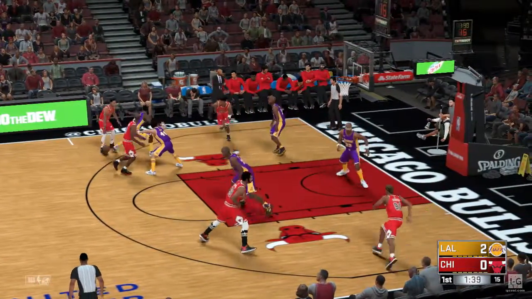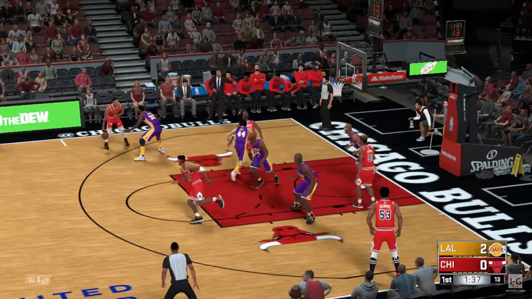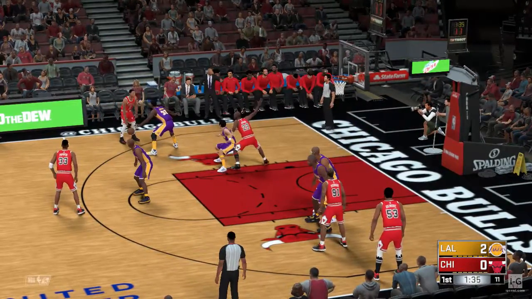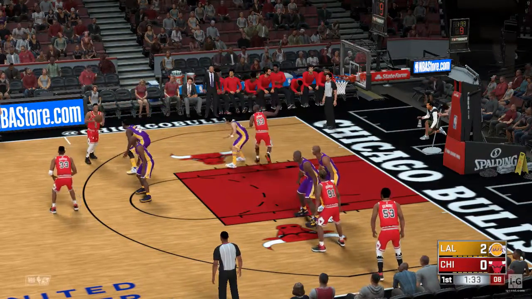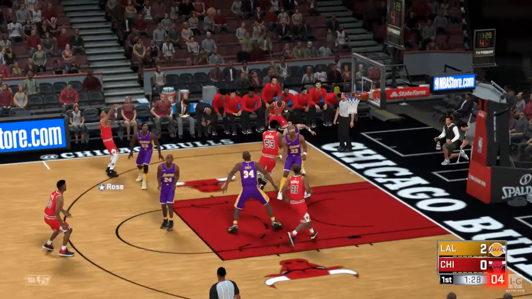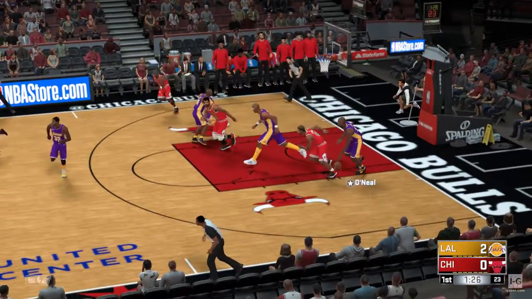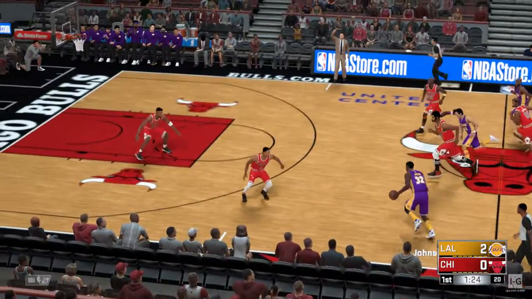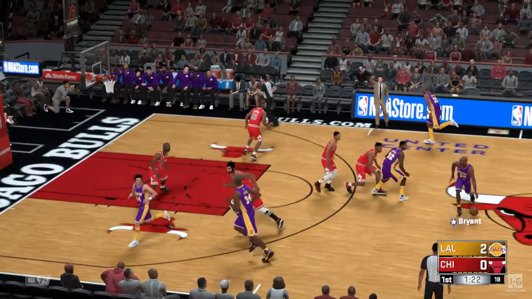Jordan sets the pick for Rose. This is to Pippen. Rodman sets a screen. 6 on the shot clock. And it's Rose missing. Hard to figure out how he doesn't knock that one down. No defender in sight.